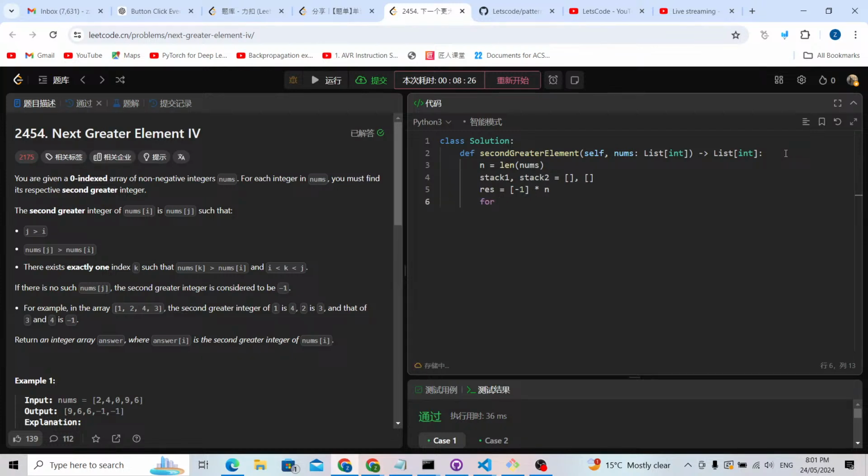Now we're going to use the monotonic decreasing stack to solve it. So for i, x in enumerate nums, we are going to check the second stack first. While the code is running for checking the first stack, here we're going to check the second stack. If there's something inside of the second stack, of course, currently there's nothing. But if there's something, we're going to use a while loop to check.